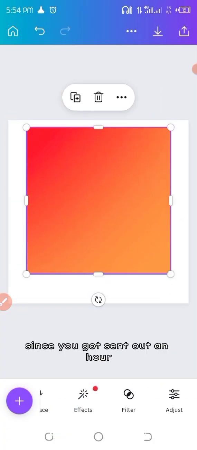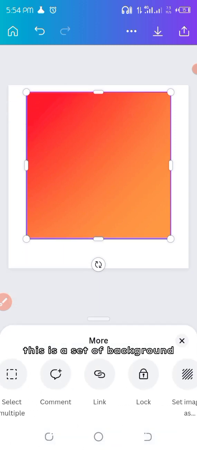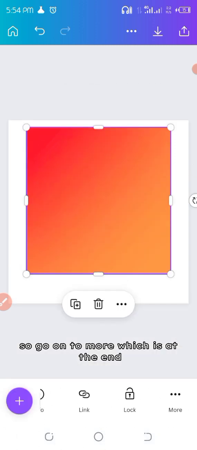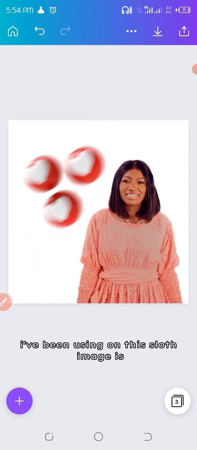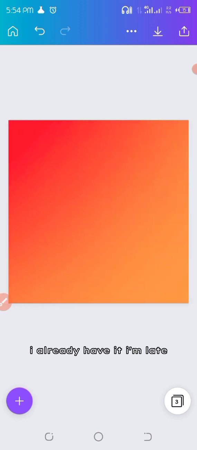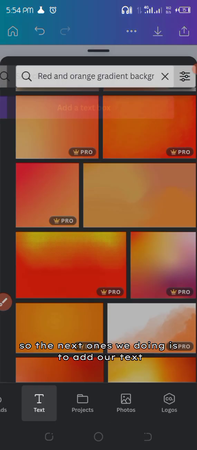So all we have to do now, since we got into our editing site, is set the background. Go to more, which is at the extreme end, and then click on set image as background. Voila, we have that. Now we proceed. I have my image I'm going to be using, and this love emoji, I already have available to you in the resources folder. The next thing we want to do is to add our text.